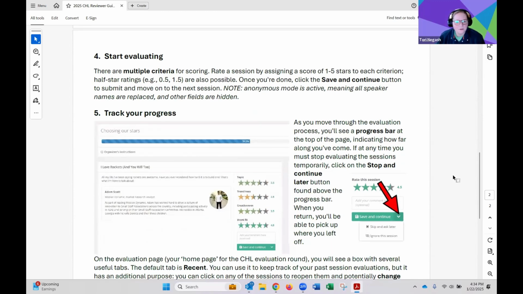So there's going to be multiple criteria. There's going to be 10 for you to score, and you're going to rate each session by assigning a score of 1 to 5 stars for each criterion, as well as half-star ratings, such as 0.5, 1.5. Those are also possible. So anywhere from 0.5 to 5, I guess technically you could do less than 1 for each criterion.